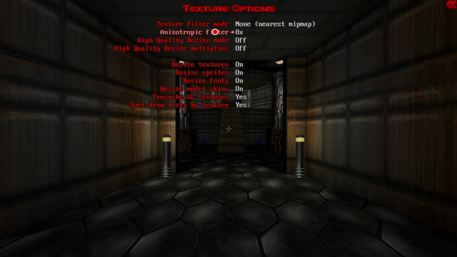Anisotropic filtering, I always recommend. It's hard to tell here much difference, but the difference is going to be there. But I recommend putting it on 16x. High quality resize mode off. High quality resize multiplier off. Resize textures on. These are just defaulted. Resize sprites on. Resize fonts on. Resize model skins on. Precached GL textures, yes. Sort draw lists by textures, yes. So just leave those by default. Off, 16x, and none nearest bitmap.